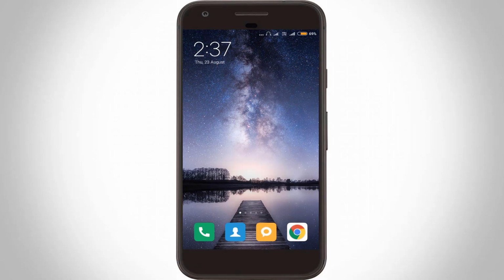Today I will show you how to locate your call recording files in your Xiaomi Redmi Android mobile. Here you can see this is my new Redmi 5 Android mobile, but don't worry about your device, because this method works on almost all Redmi Android mobile devices. So let's go to the tutorial.